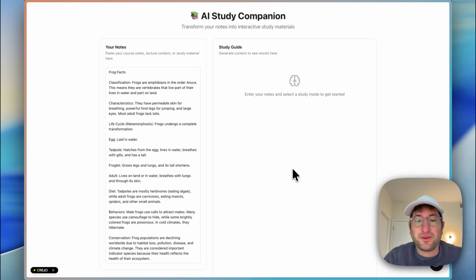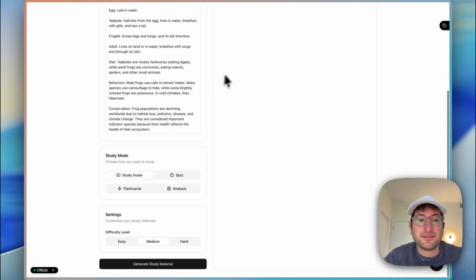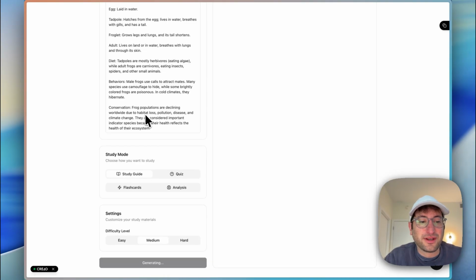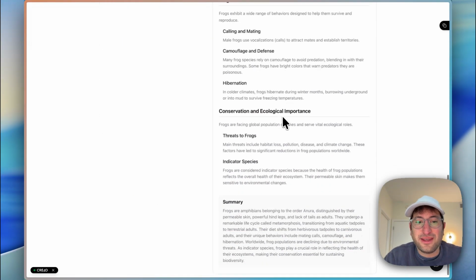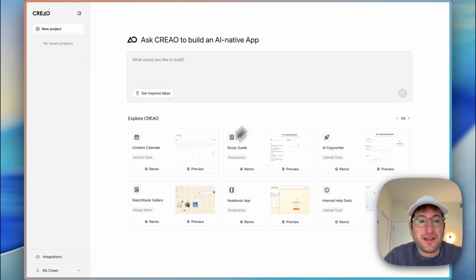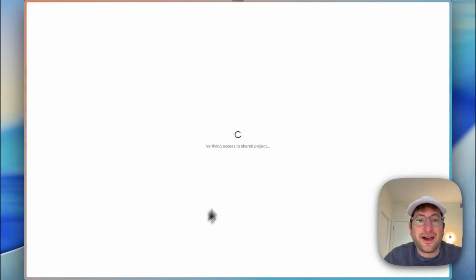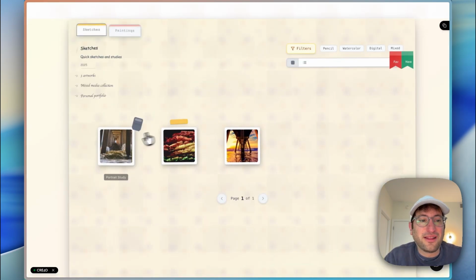A study guide example for students. So you can add notes and then it can create a study guide. We can even check this out really quick by generating a study guide. And this is showing you the AI capabilities that you can add into your Creao app, which is pretty cool. And here we have a study guide that it created. And we can do one more. This is a sketchbook gallery design demo. And what I like about this is it just shows you that Creao can be more creative with the design and not just look like every other basic app.